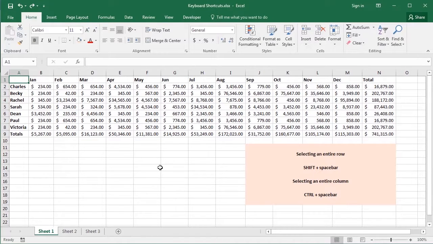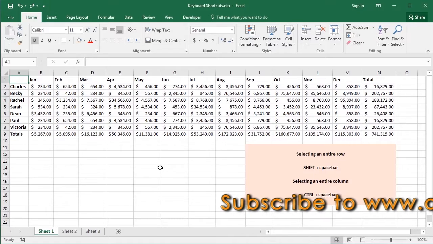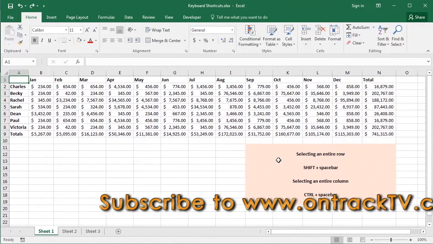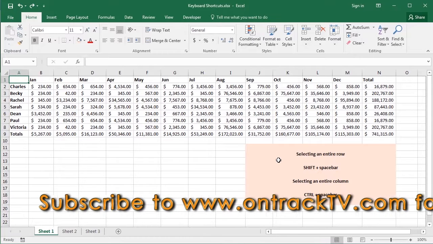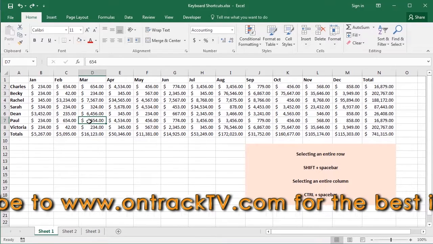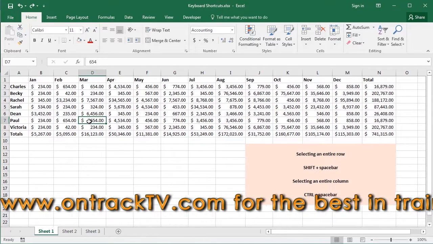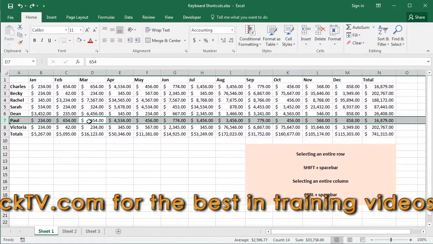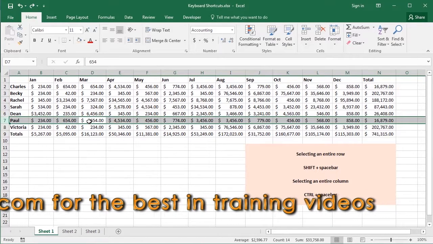Let's cover the essential keyboard shortcuts when it comes to working with rows and columns in your worksheet. In this example, I'm going to demonstrate how to use these keyboard shortcuts in order to select an entire row or column. Now, the first step is to select a cell in the row you want to select. Now, if I press Shift, then spacebar, that will select the entire row where the active cell was.